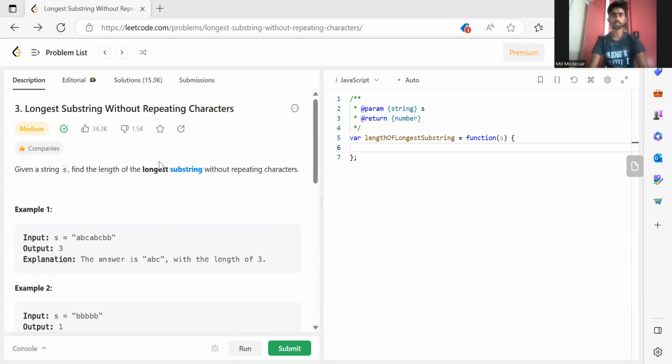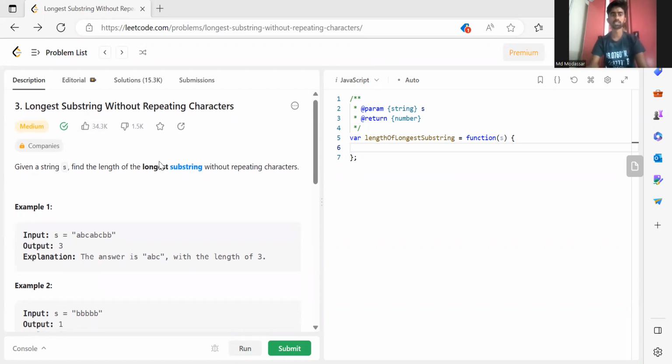Today I'm going to solve LeetCode question number 3. In this question, we have to find the longest substring without repeating characters. So we have to find the non-repeating character string and its length. First, let's see the question.